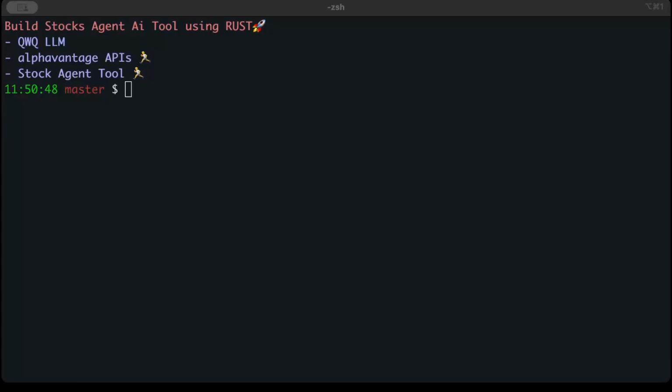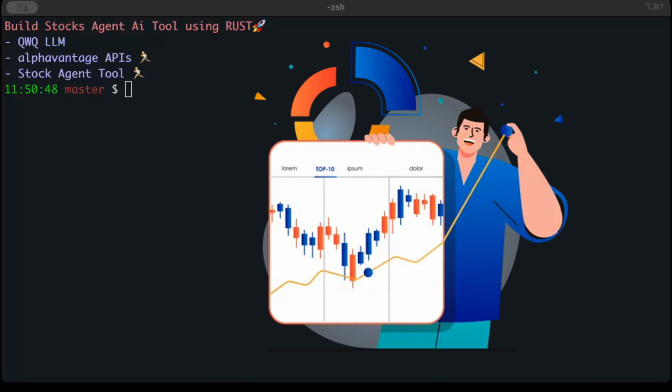So we'll use the QWQ LLM and AlphaVantage APIs and build our own stock agent tool. Providing our user query, our LLM will do the function calling to initiate our agent to answer if we should invest in stock A or stock B with the data provided from the APIs. By the end of this video, we might not have a perfect stock agent tool, but we can explore all the tooling in Rust to build similar and smarter agents, so you guys can try on your side as well. Without further ado, let's dive into it and let's begin.